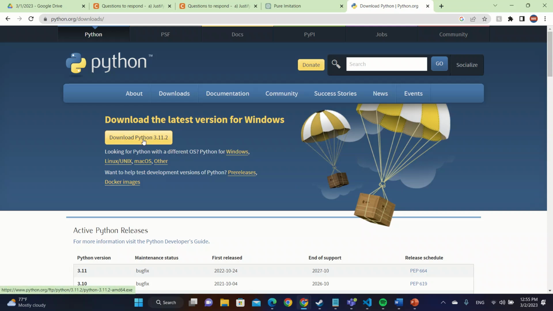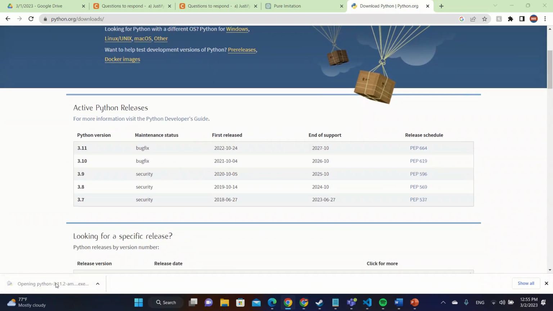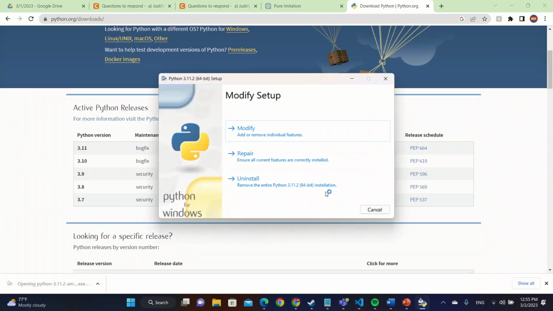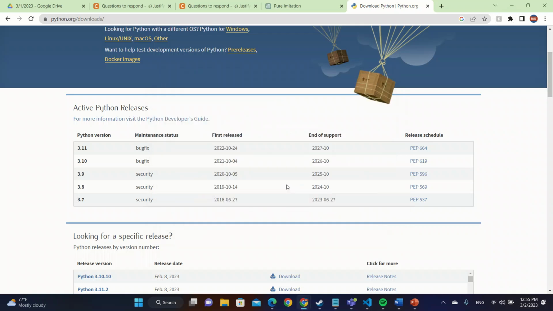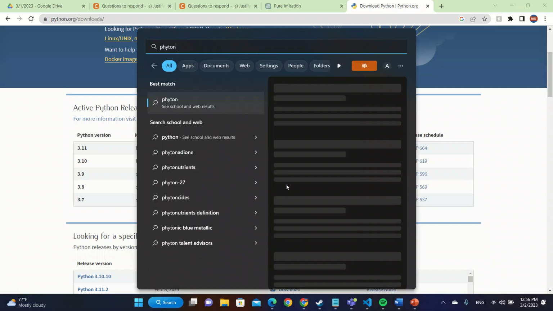And then we're going to click on download Python, and then it's already downloaded in my computer, but it will download it for you on the bottom left. And then you're gonna click on here, and then you're gonna see the modification thing, and then you have to click on yes, make it administrative, and then you're gonna be able to see Python. And I want to cancel it because it's already in my computer.